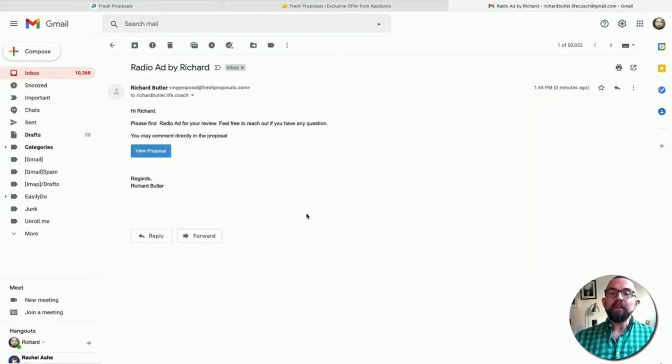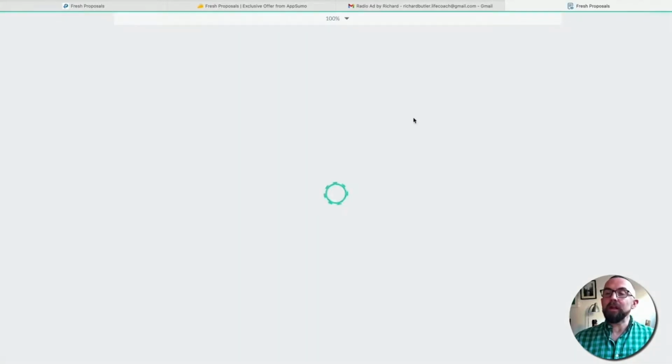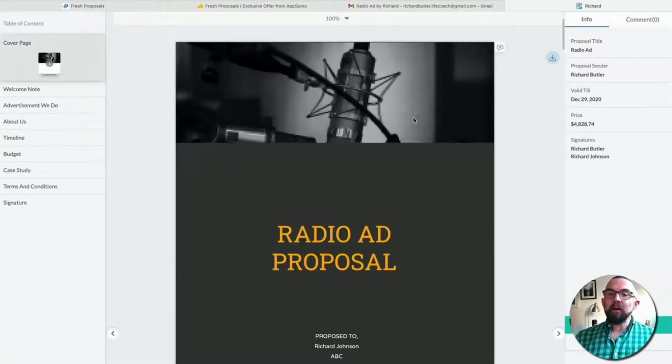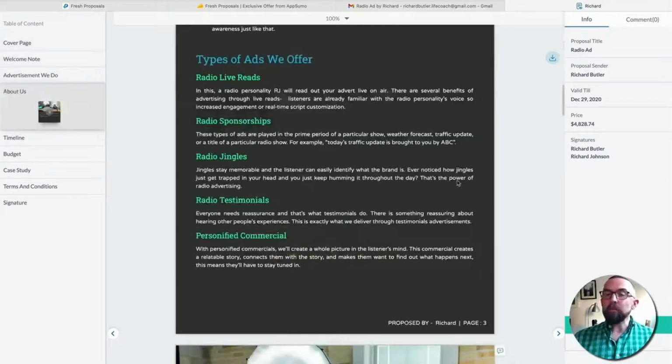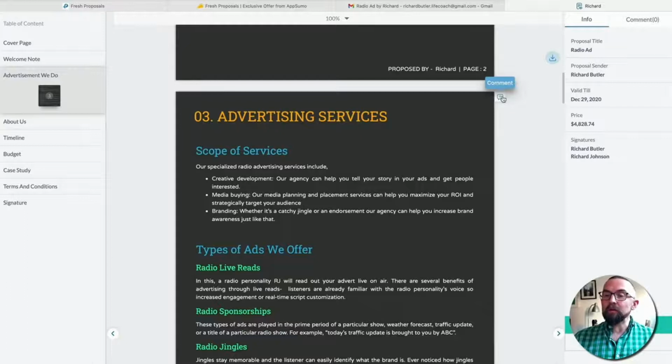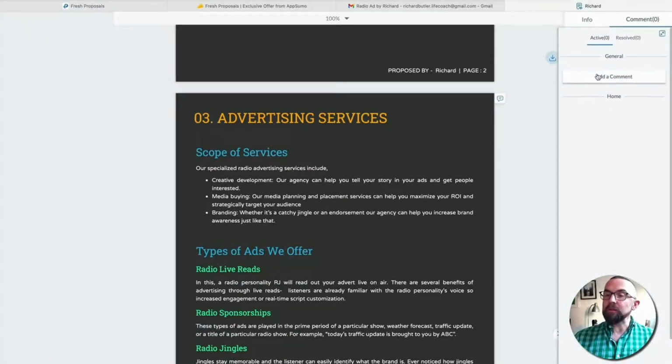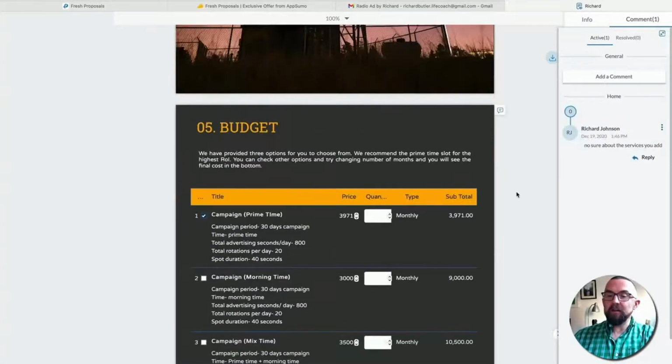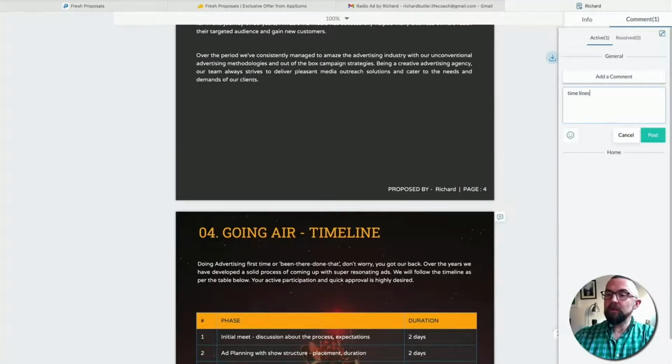Okay, so here we are in my email, and I see please find radio ad for your review. You may comment directly in the proposal. So let me view the proposal here. I click on view proposal. Now what this does is this goes and it opens up the actual proposal, and what the person can do is they can go down and look at the proposal, and they can actually put in comments. So add a comment. Not sure about the services. You'll add, go down here, add comment, timelines need to be improved, and I post that.